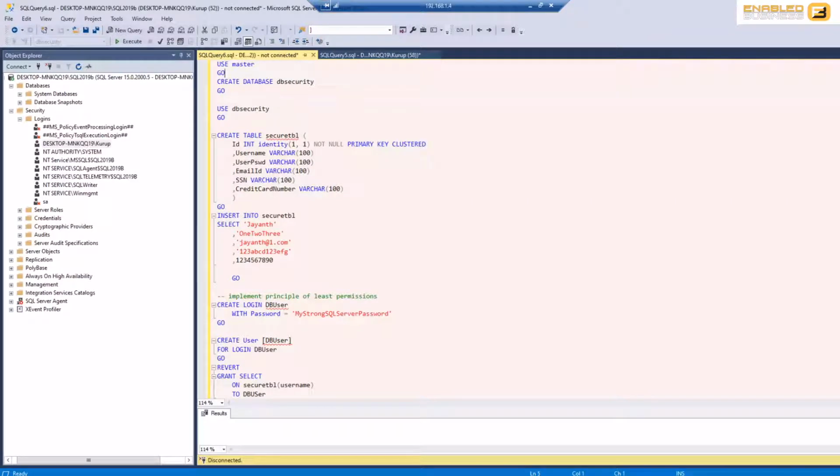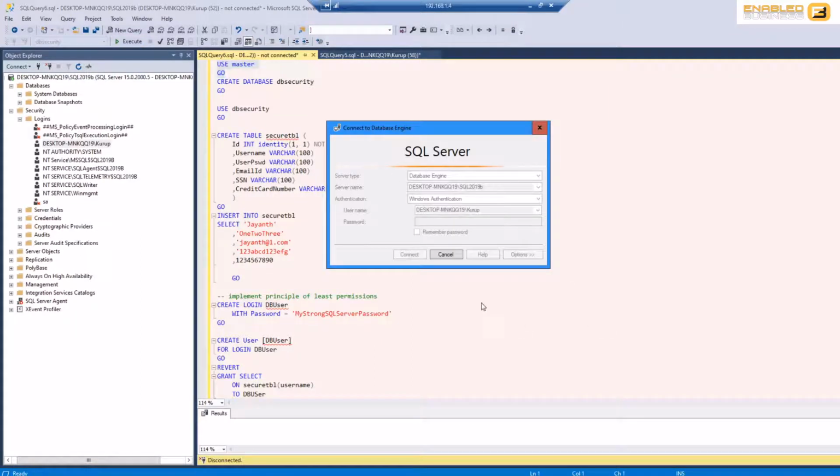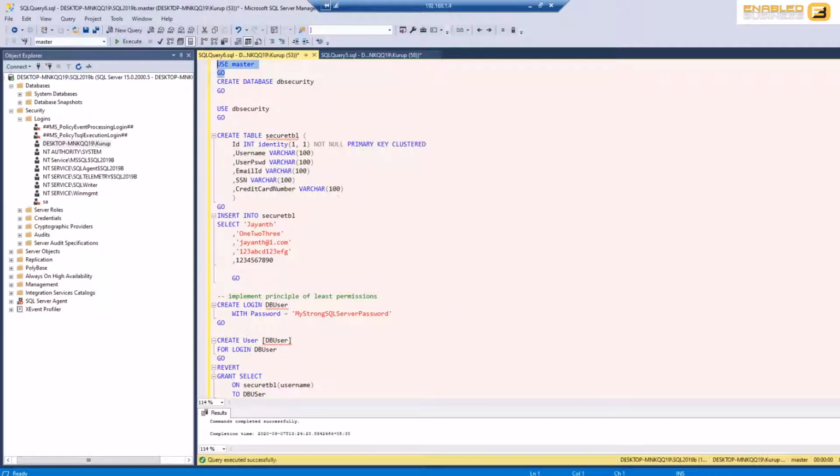First, I'm going to switch to the master database. Once I'm in the master database, I'm going to create a new, dummy database on which we're going to do our work. That's going to be the database called DB Security. Once it is created, we're going to switch to that database, and in it I'm creating a table called Secure Table, inside which I've got some columns like username, password, email, etc. Typically columns that you would think need to be secured in some form or fashion.